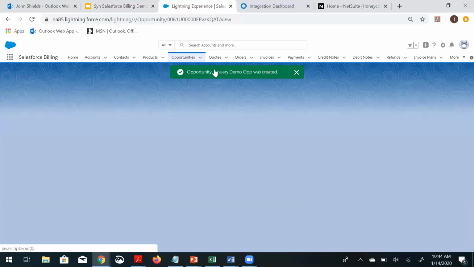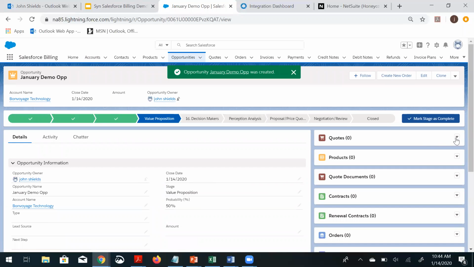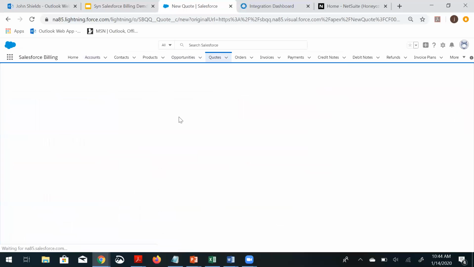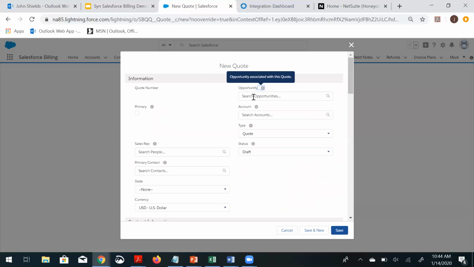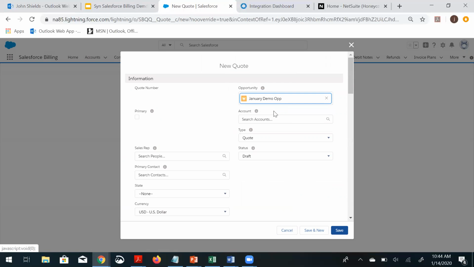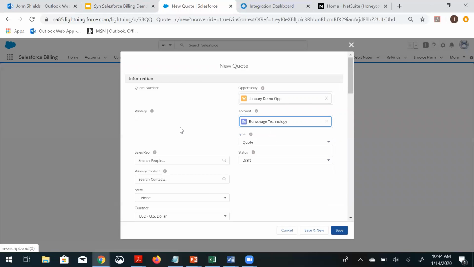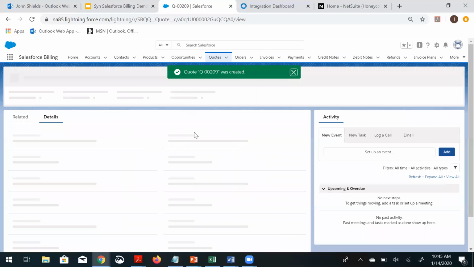From the opportunity, using Salesforce CPQ, I'll create a quote. I'll assign the opportunity that I created to the quote, the account that I started with, and I'll save the quote.